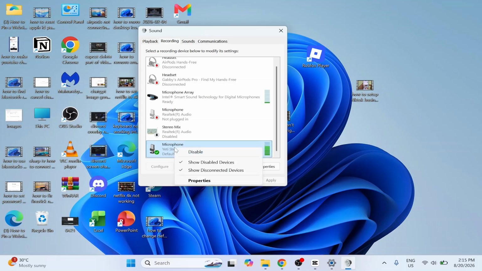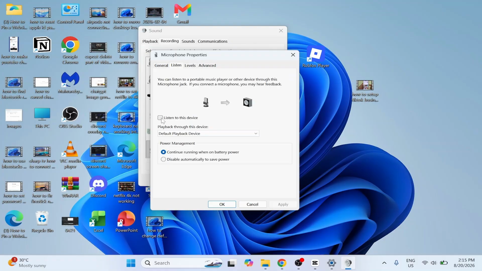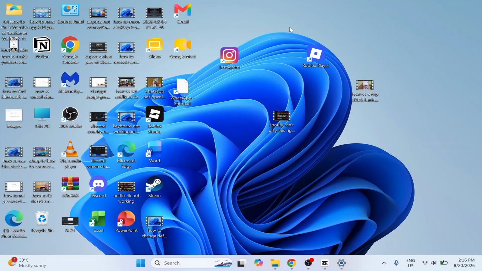Now right click on your microphone and press properties. Now click on the listen tab and make sure listen to this device is turned on. You can also make sure playback through this device is set to the default playback device. And once you've done this, just press apply and OK. Now the next time you speak through your microphone, you'll be able to hear it in your speakers and your headset.